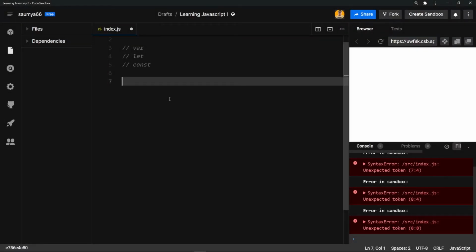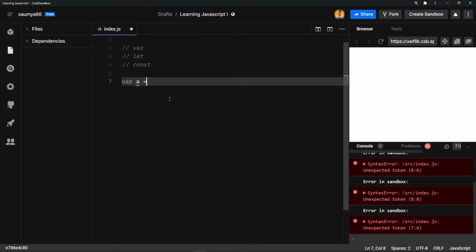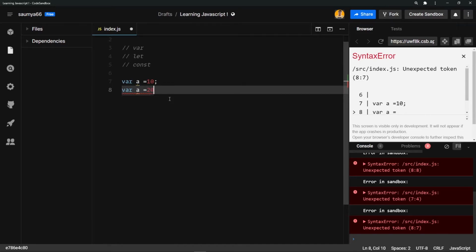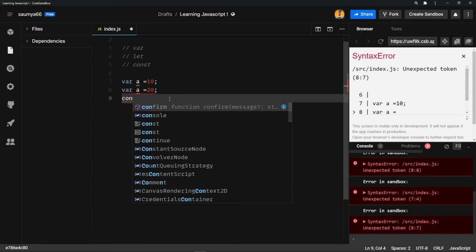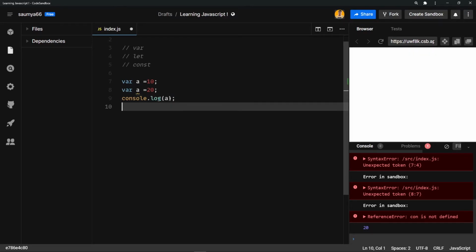Okay, so another cool difference between var and let is that var is both re-updatable and re-declarable. For example, let me declare var a equal to 10, then I will re-declare this variable and also update it. And if I now console.log a, you will see that you get no error and 20 is printed, so everything works.